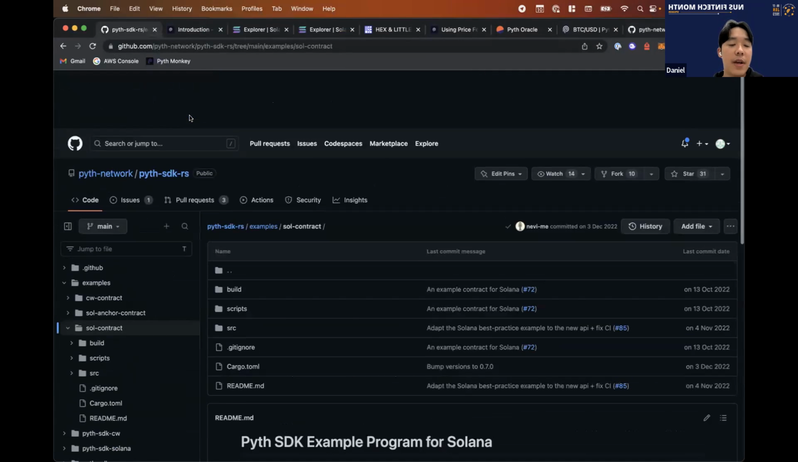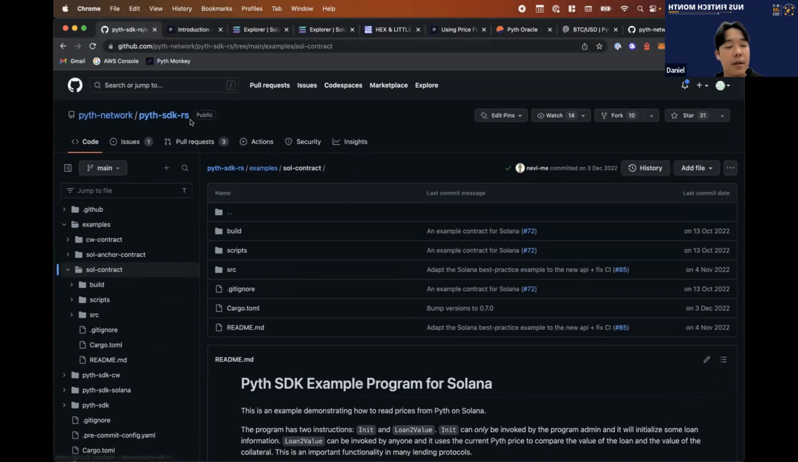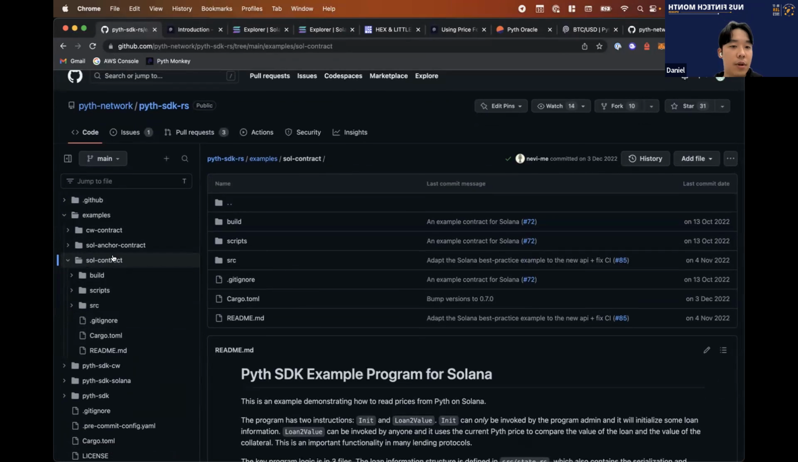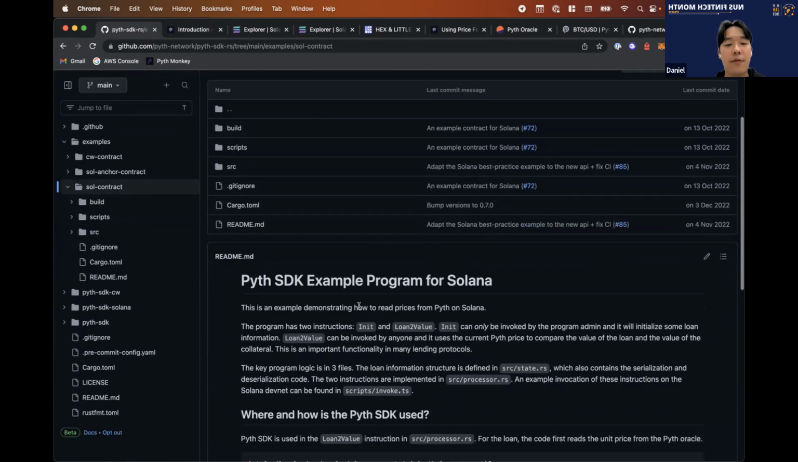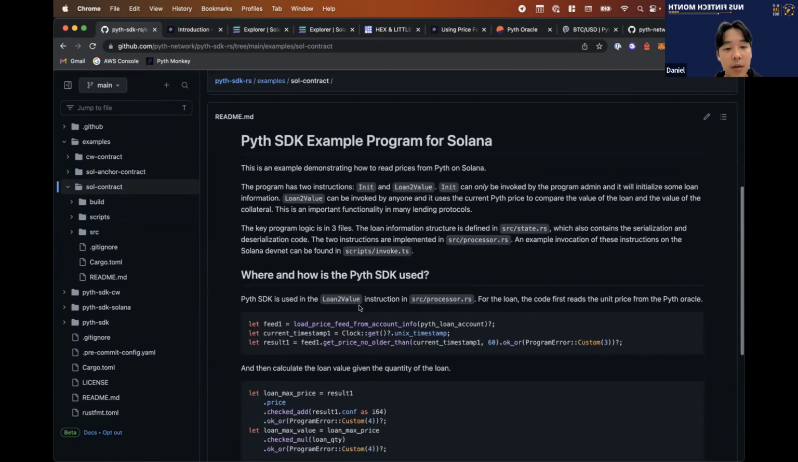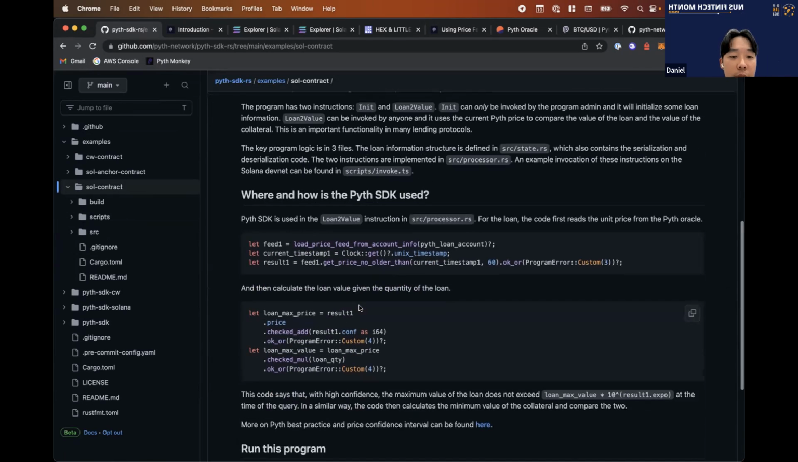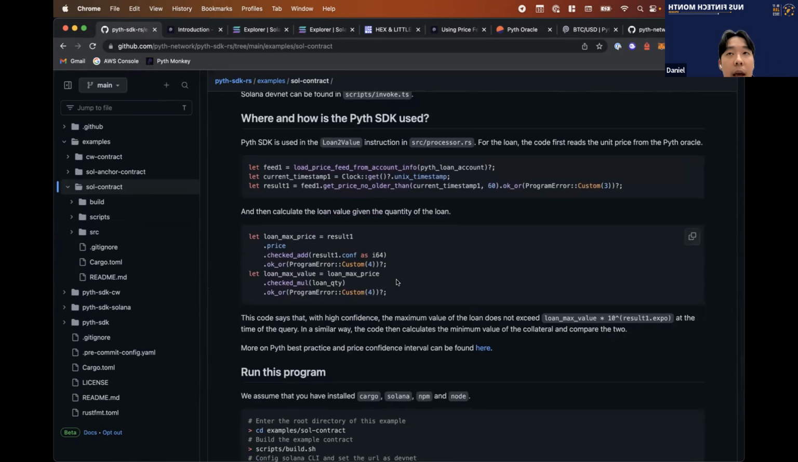If you search for Pyth SDK RS, RS stands for Rust, you should be able to go to examples, Sol contract, and there is this package right here for you to play around with. Basically, this is a very simple, you could say, borrowing lending program where it calculates the loan to value information, and it tells you whether you're able to loan this amount of assets given your collateral.